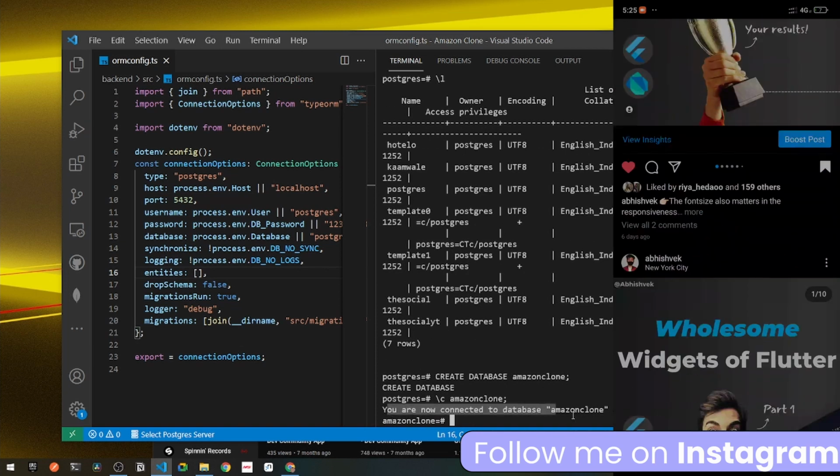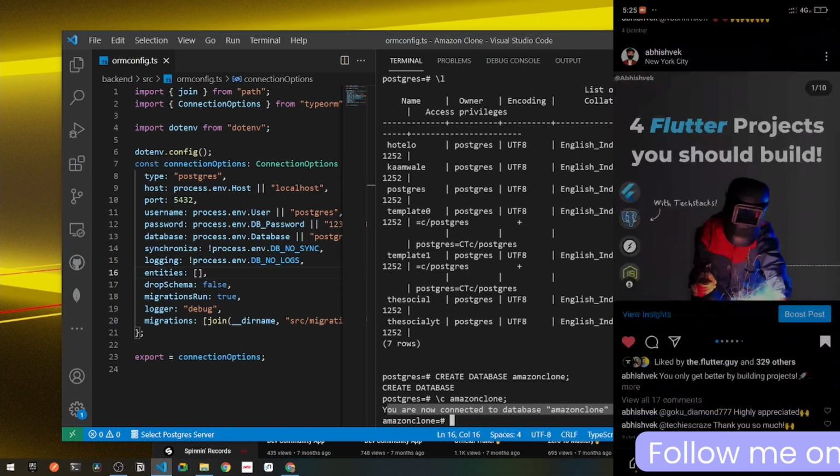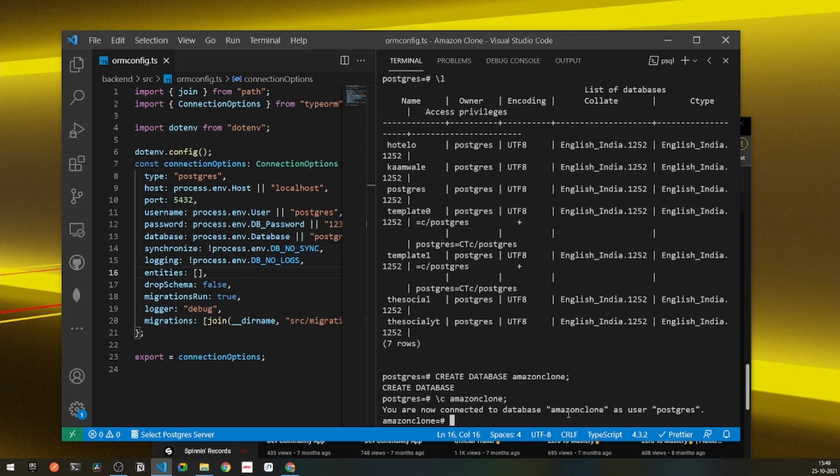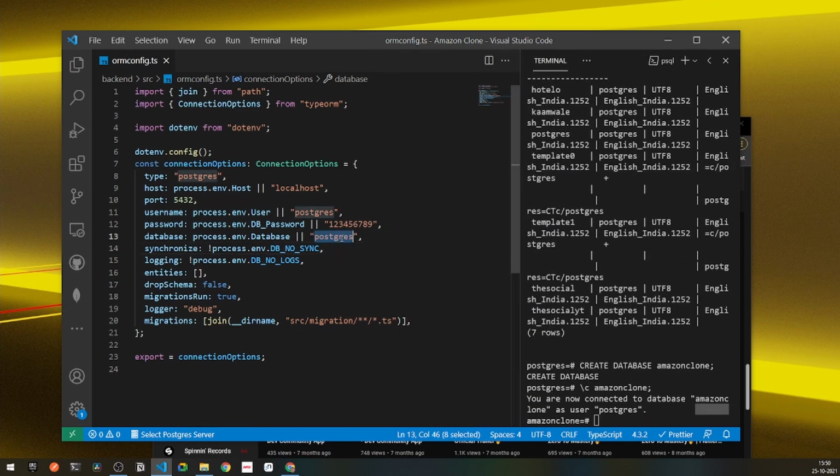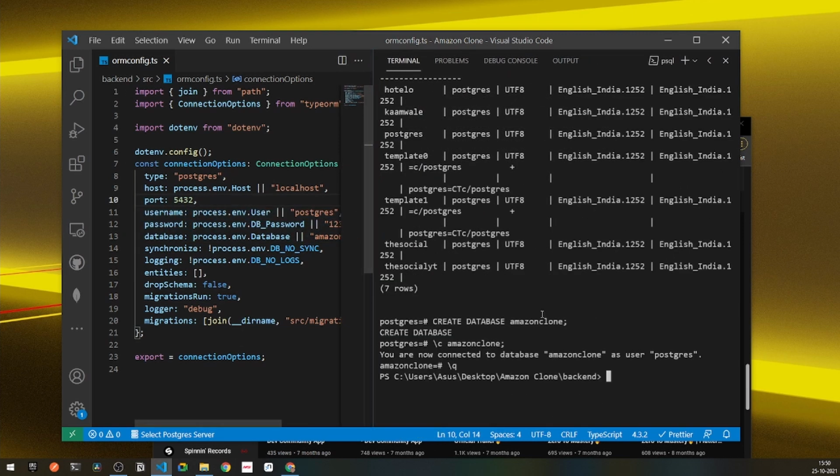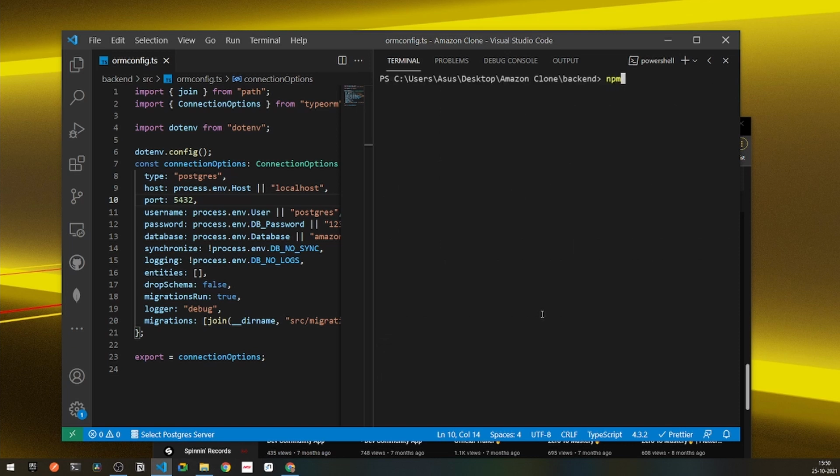Now you can see the message that you are connected to the database Amazon clone as the user Postgres. So right now I can copy the Amazon clone name and paste it into my ORM config, somewhere here. If I do this, I will be able to connect and add all of the data under my database. Now I'll clear everything and run npm run dev one more time.